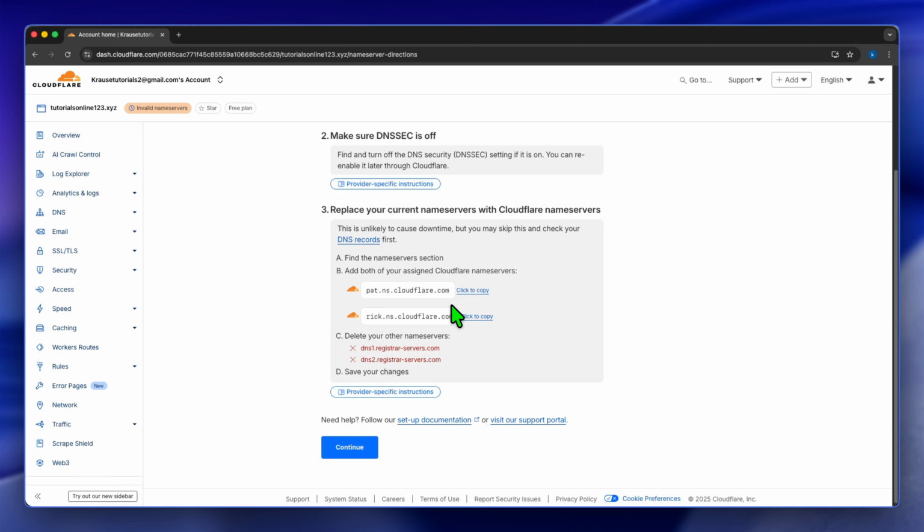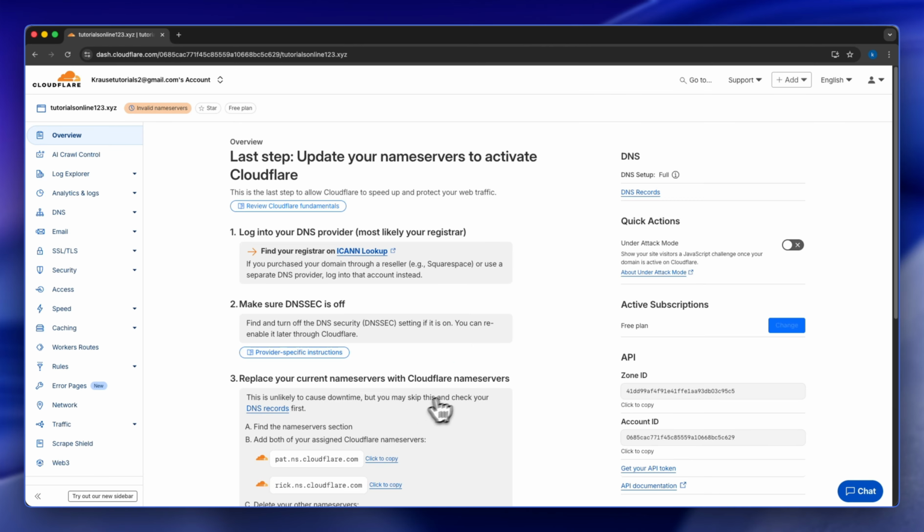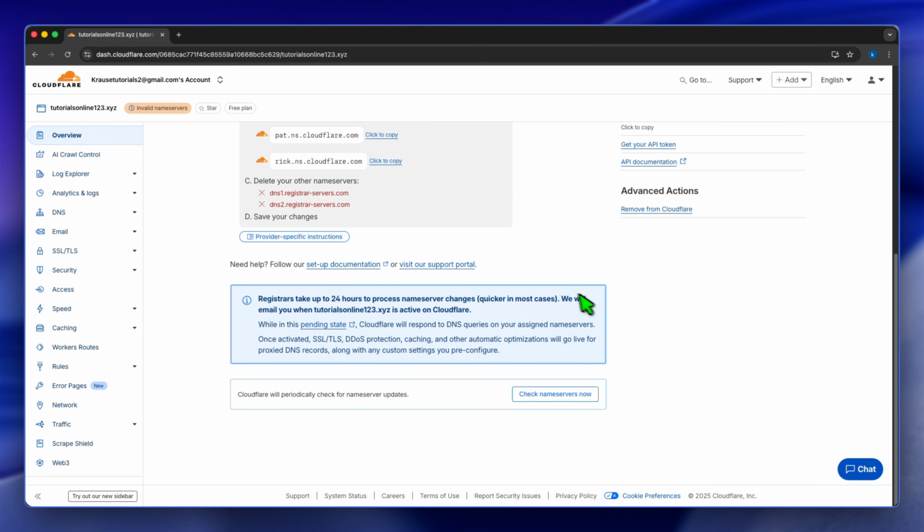But ideally that's what you're going to do if you don't have a domain with Cloudflare and you have it with some other provider. You're going to copy and paste their name servers there, and you're going to click on continue. Now it's going to take a few days for the name server changes to propagate, and that's how you connect a domain to your Cloudflare account.